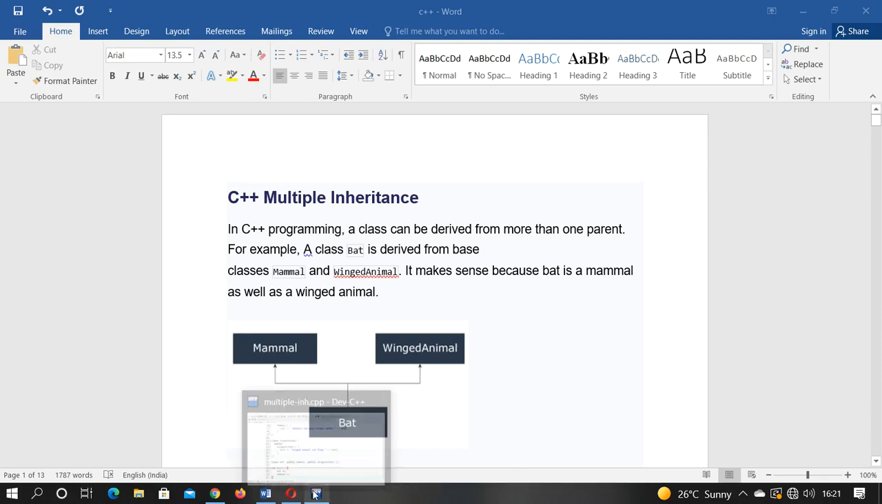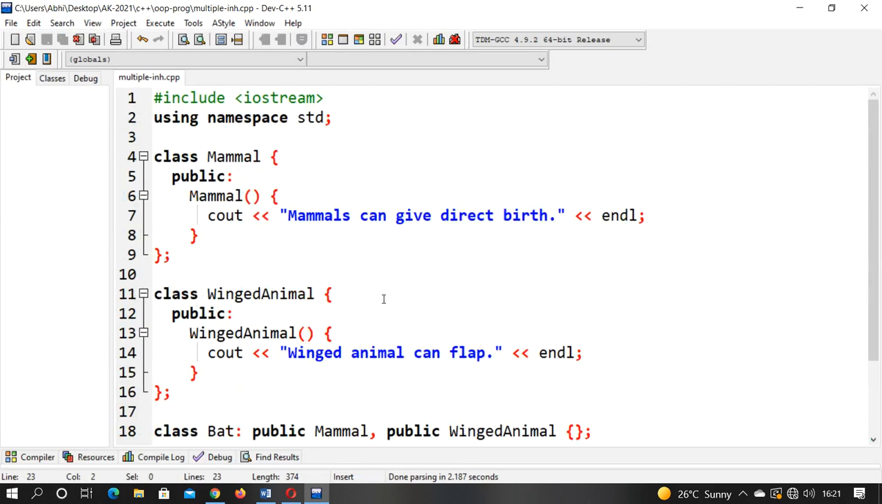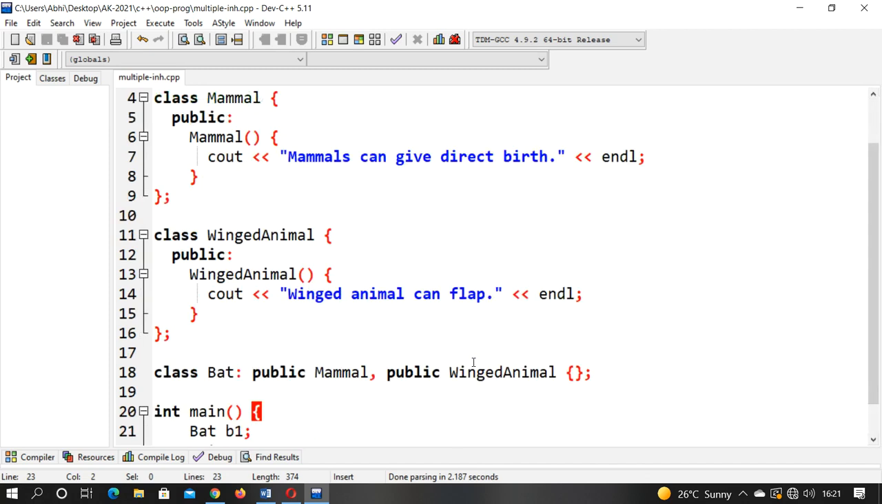So here is a program. I'm going to explain this with the help of this particular program. The first class which I have created is mammal, and in the public section I have declared one function which is mammal, so it is working as a constructor. So count mammal can give direct birth. This is what I have declared in that particular constructor. In the second class, which is winged animal, one more constructor I have created with the name of the class, and we are printing winged animal can flap. So now these are the two base classes. One is mammal and another one is winged animal.